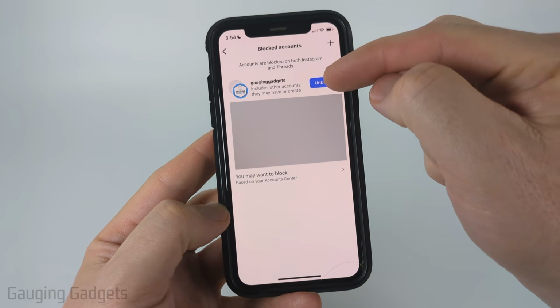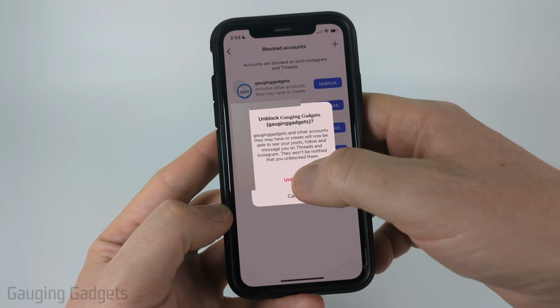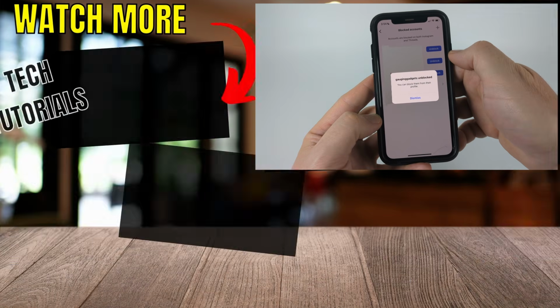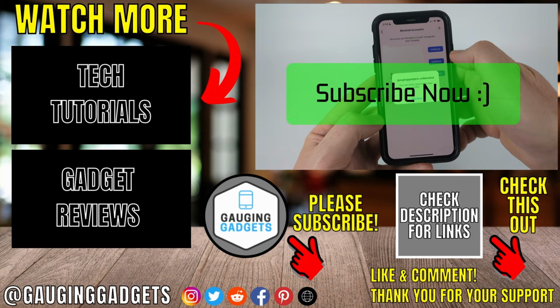From there, all you need to do is select unblock next to the person you want to unblock. Confirm you do indeed want to unblock this person. It'll then remove that person from your blocked list, and you have now unblocked them on Instagram.